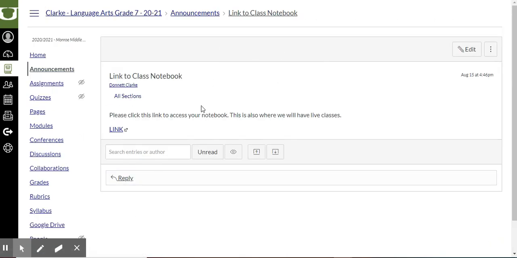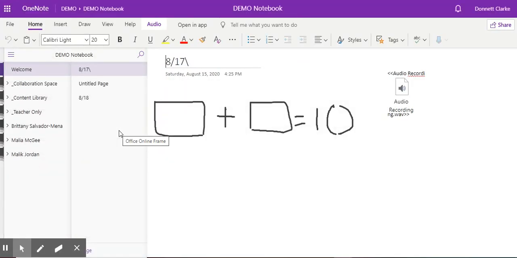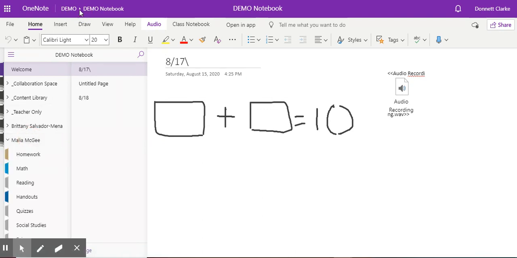So you want to get back to Notebook. So the student logs on to your Canvas page, they click link, and look what will happen. It takes them right to your notebook. One-stop shop. Once they get to your notebook, they'll have access to see their notebook. They'll have access to see their page. They'll have access to see everything that they're supposed to see.